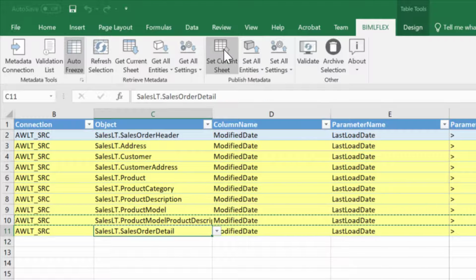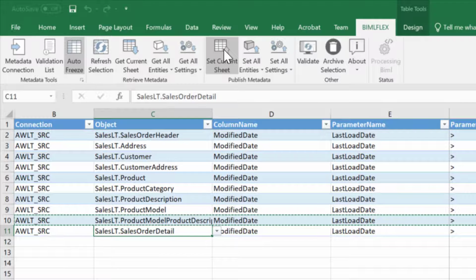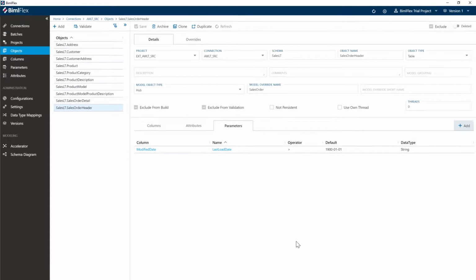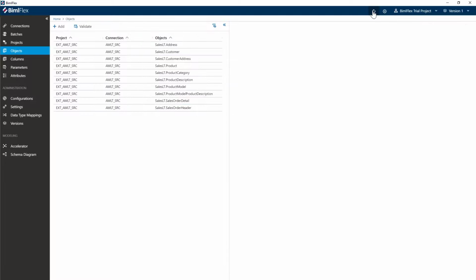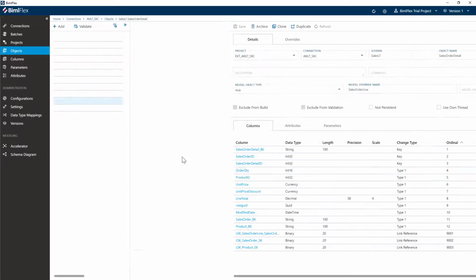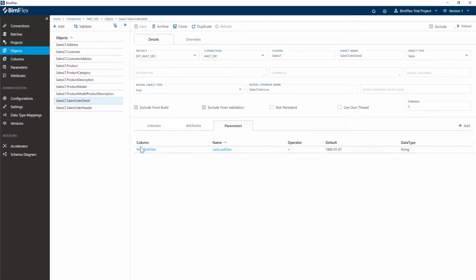Then what you do is you hit the set current sheet, and this pushes that metadata back up to the database. Again, let me go into the BimlFlex app now just to show you how these things work. If I go into sales order detail here, got the columns, parameters, I'll need to maybe hit the refresh button here to get all of that metadata back. Get the sales order detail, parameters, and there you'll see the parameter.